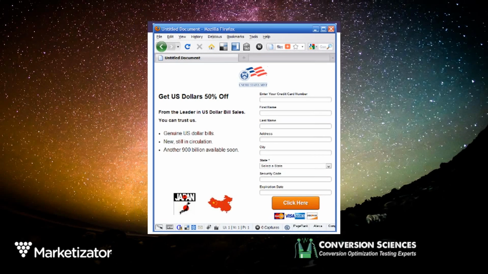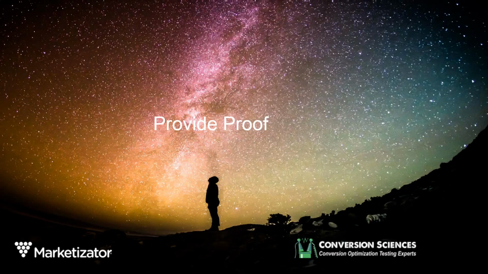We can use the logos of our existing customers, other people who have bought from us, especially if they're well-known, but they don't have to be well-known. All of these are allowing us to bring other people's trust, essentially borrowing trust on the page.